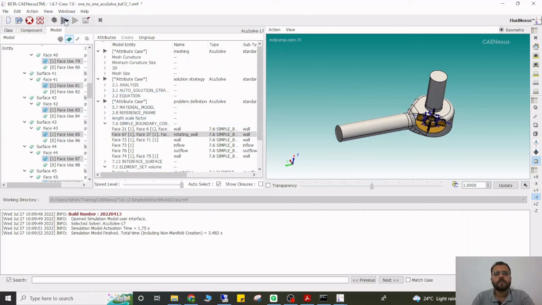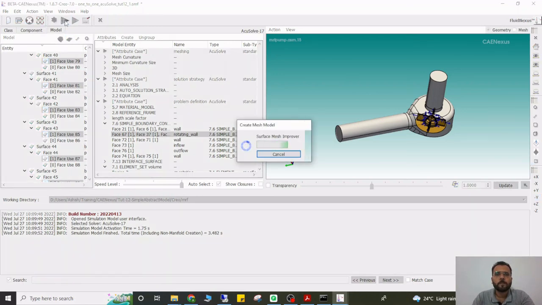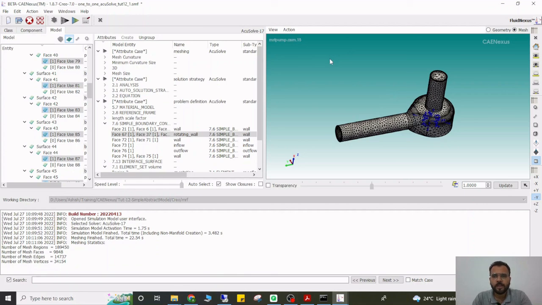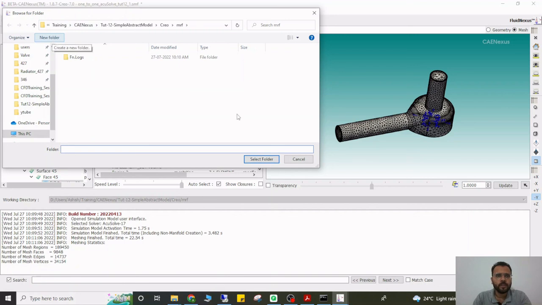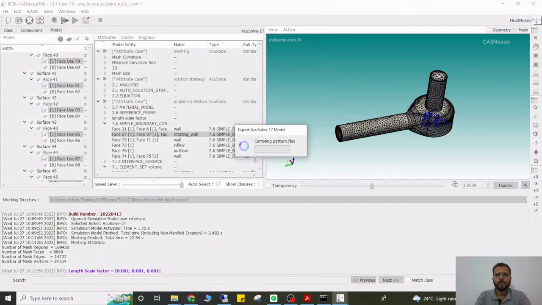Now there are three simple steps. Mesh the model. Mesh is completed. Now export the job. I am creating a folder, export_MRF, and exporting the job. After completion of export, run this simulation and check the results.